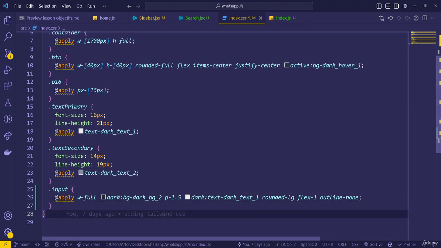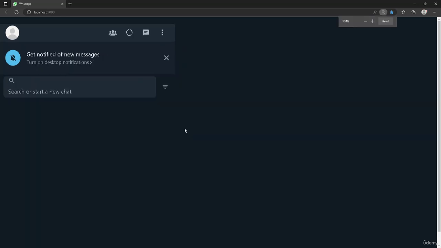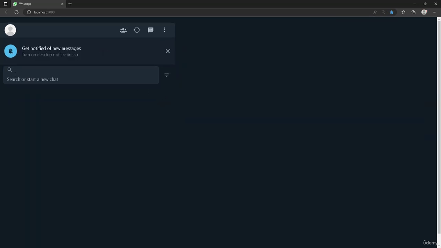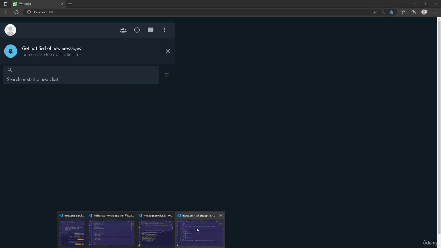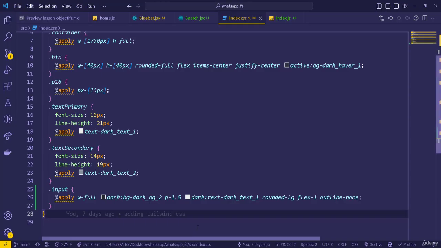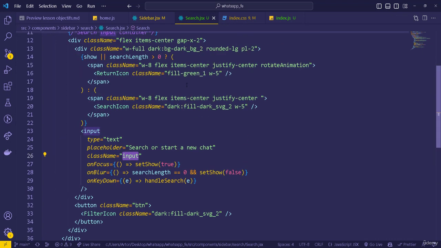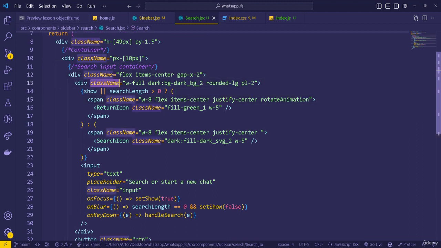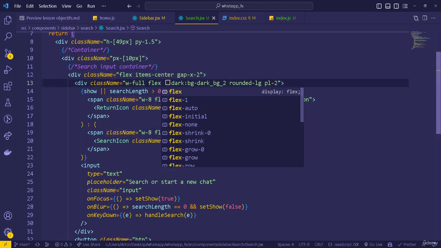So let me go back right now and see. So this is the input. Let me zoom out. As you can see, it's not flex. So what happened between the two? Let me just go back right here and let me see. So let me go back to search. So you see this is the input, and this one, okay. So it seems like this one should have flex, but we didn't add it. So here, before adding this dark, I can add flex. And let me see right now.